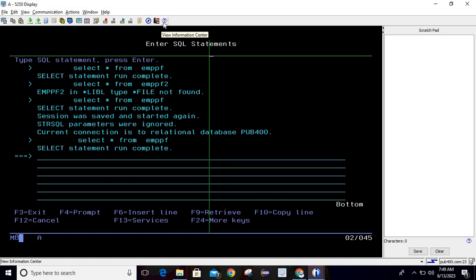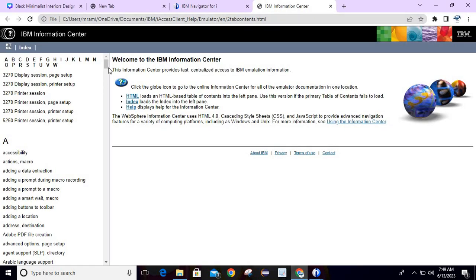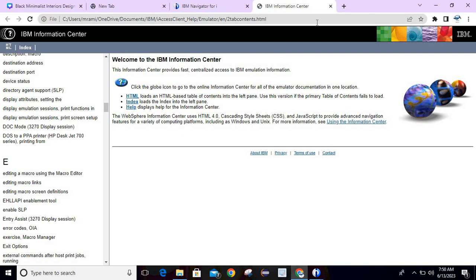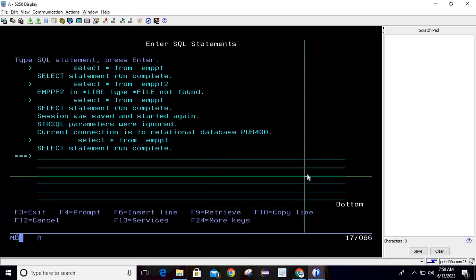The last button is for view information center. If you want some extra information on these options, you can refer to it from here. Although we have covered almost every important topic for the Access Client Solution in the sessions themselves, so there is no need to go through this document, but still if you want some extra information, you can refer to it.